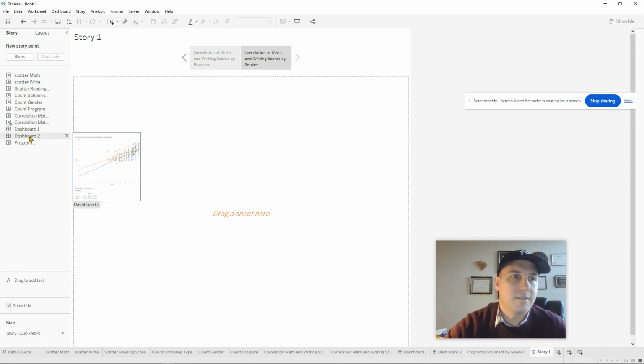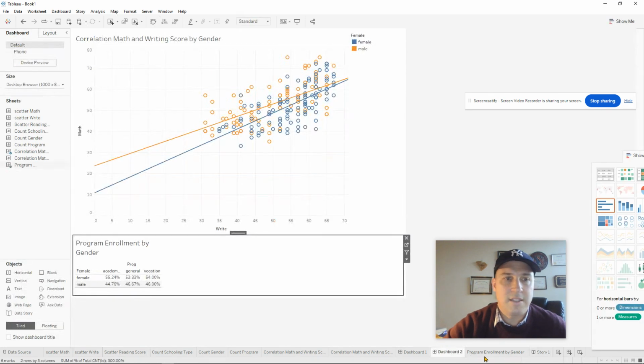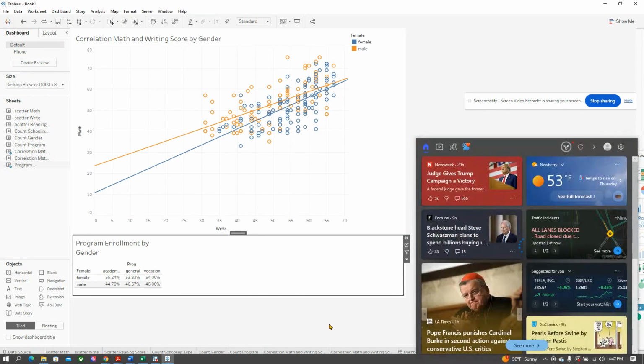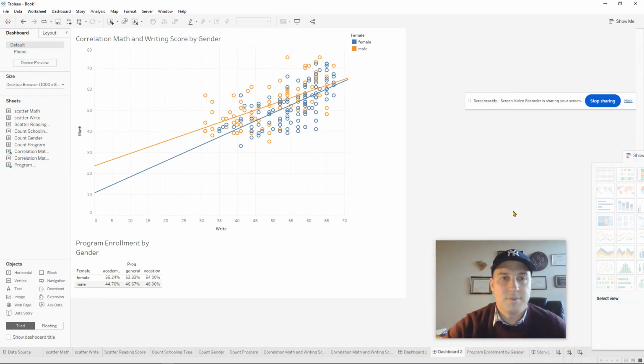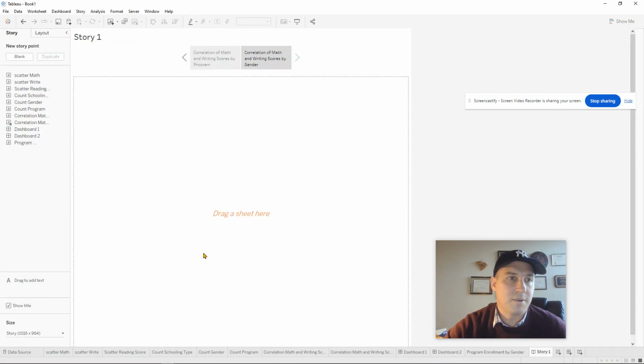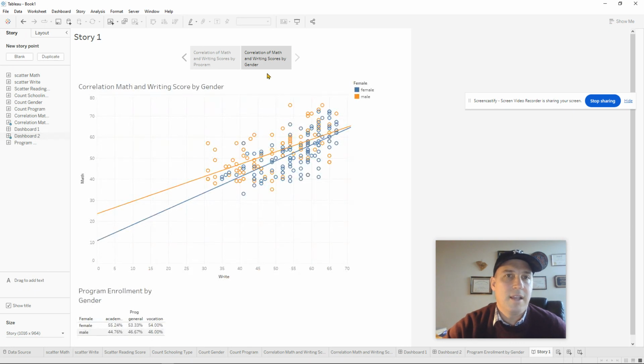But actually, you know what? And I did this already. I wanted to create a little dashboard that shows the correlation of math and writing by gender, but also shows this program enrollment by gender down here. And I put these tabs into a dashboard already. So I already created this dashboard. We already did dashboarding, and now I'm going to throw the dashboard into the story. So let's go throw that dashboard too into our story. Okay, there we go. And let's go ahead and give it a little bit of an annotation.